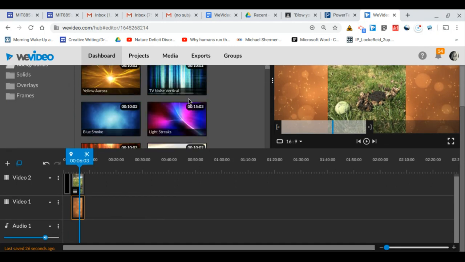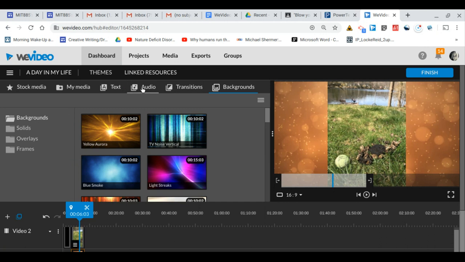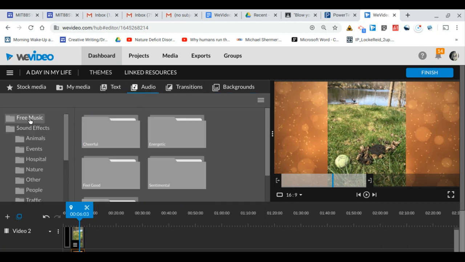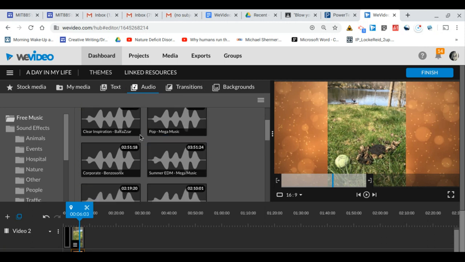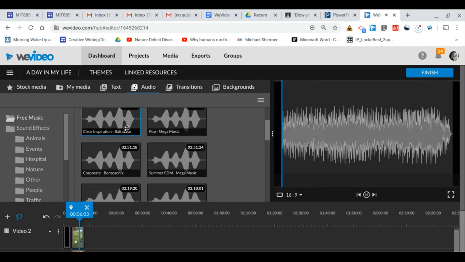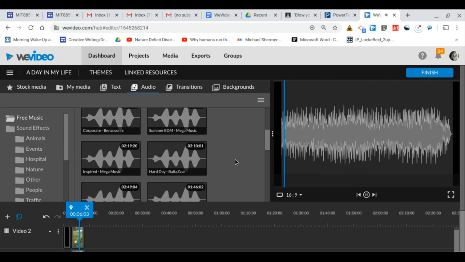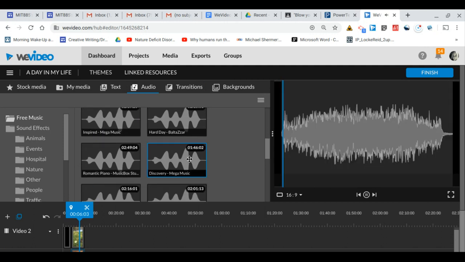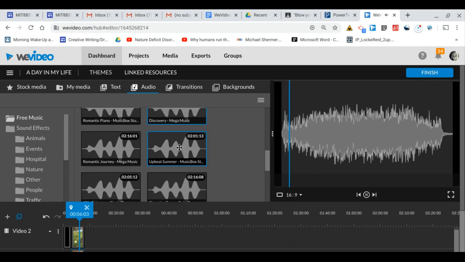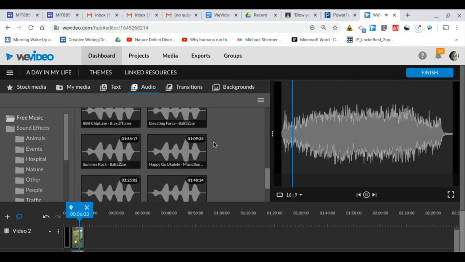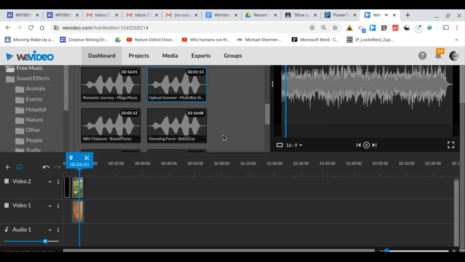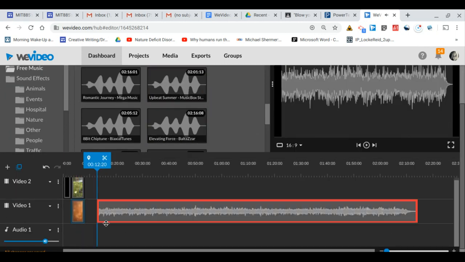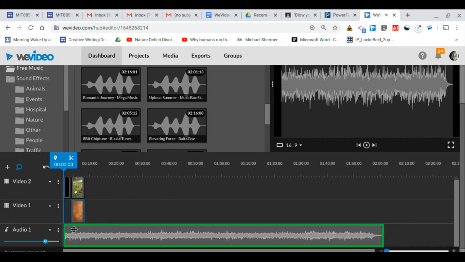Let's add an audio track. So that's background transitions. Let's go back to audio. Let's choose just a free music thing. Oh, clear inspiration sounds good. How about discovery? Whatever. We'll try upbeat summer. If I like that one, then I'm just going to drag it down here and drop it in.